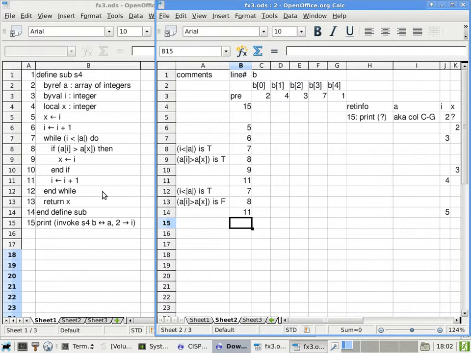And then what do I do? I'm at the end of a while loop. Go back to line 7, reevaluate the condition. I this time is 5. |A| is the same as |B|, which is also 5. 5 is less than 5 is false. I get out of the loop.